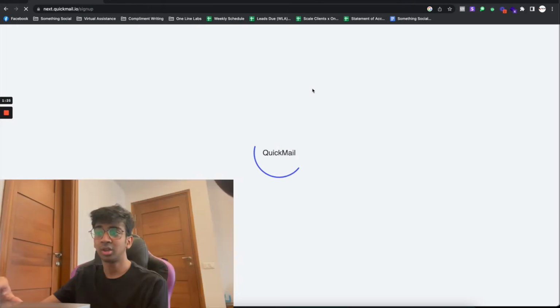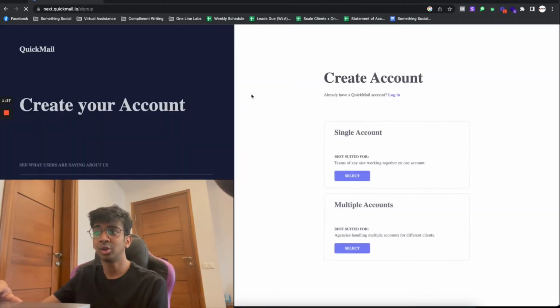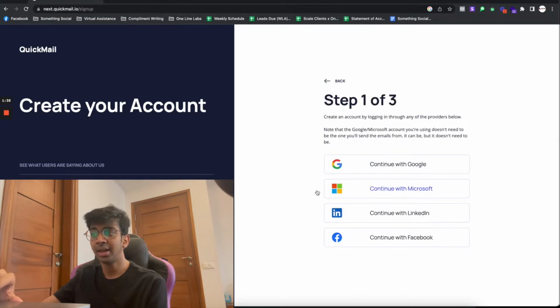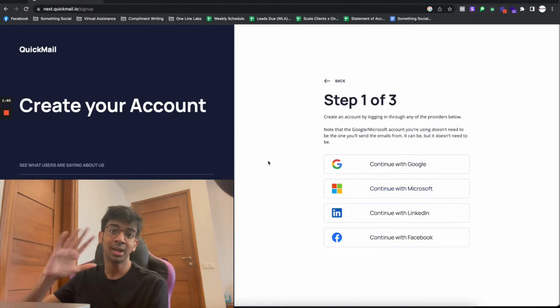So let's get started and actually set up a free account right over here. As you can see, once you click on the free trial link, you will be taken to a sign up page wherein you will be able to sign up for a single account or multiple accounts. Let me just get my single account set up right over here, and let me log into everything and come back to you.